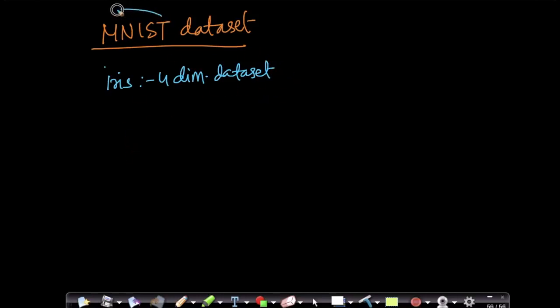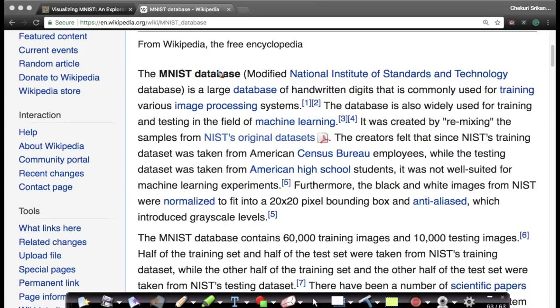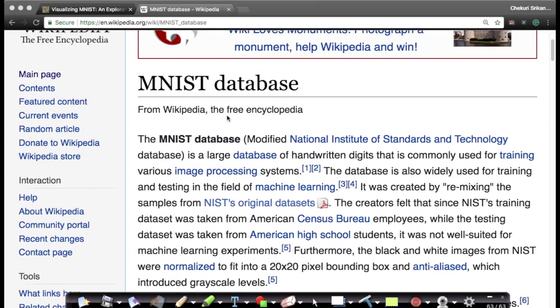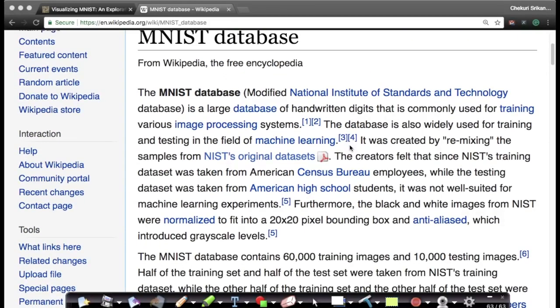So the dataset that we'll use is called the MNIST dataset of characters. Let me explain what it is. So let's go to Wikipedia, our friend always as usual. So it's called the MNIST database. MNIST is a very large name here. It's the Modified National Institute of Standards and Technology database. It's a database of handwritten digits, right? So first, let me show you some examples.